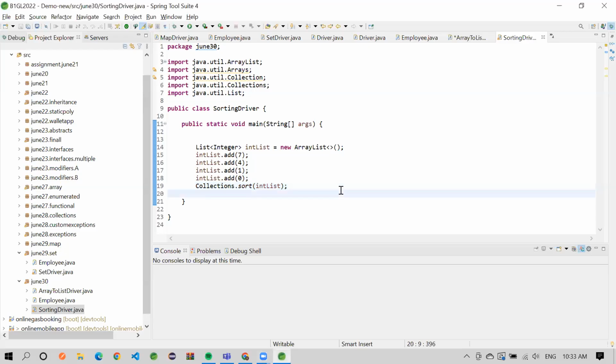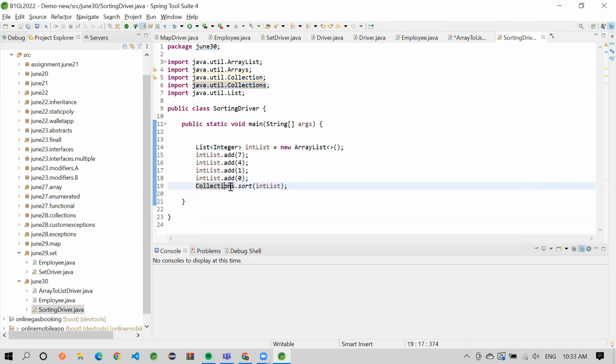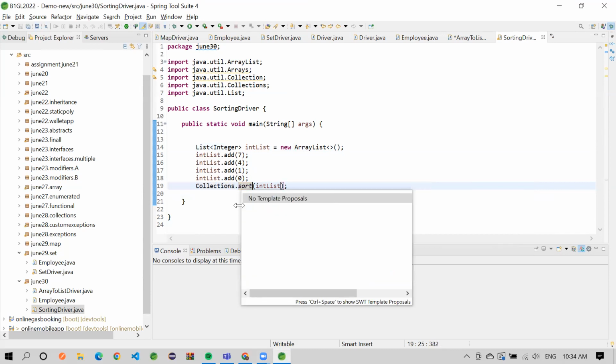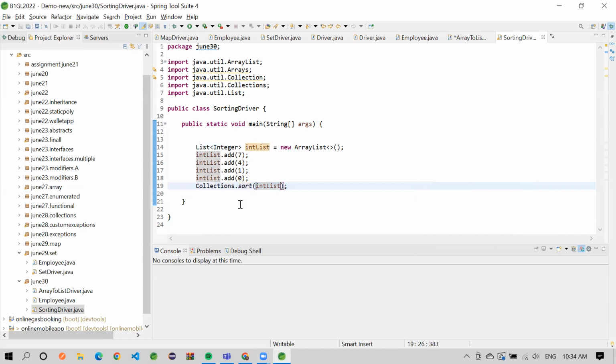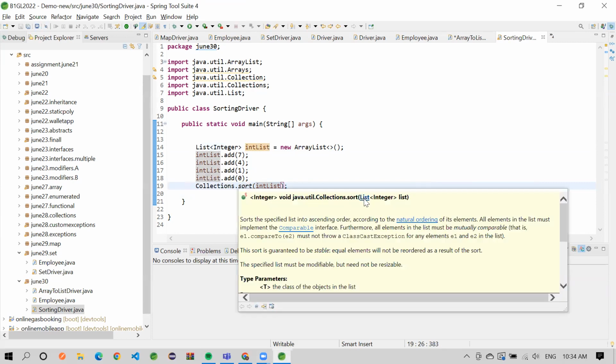So I have a collection, and I have a collections utility class. We need to understand that collection is an interface, whereas collections is a utility class. So this S matters. If you see this S, then we get some utility methods. This particular utility method is meant for sorting this particular list.